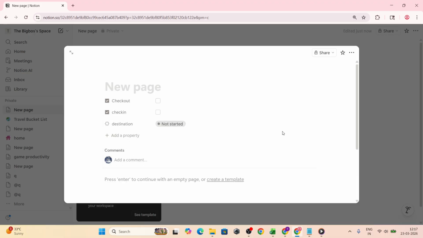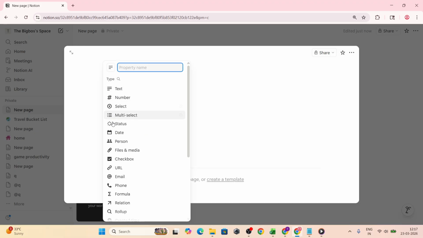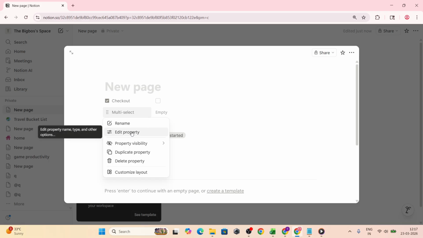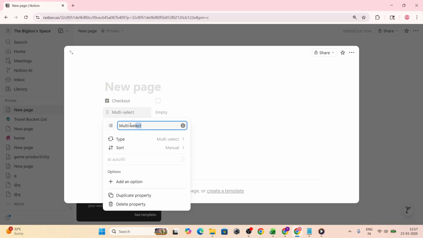Create a packing list so nothing is forgotten. Use a checklist format and add properties like category or priority if that helps you filter quickly. As you pack, check items off and watch the list shrink, which is always satisfying.